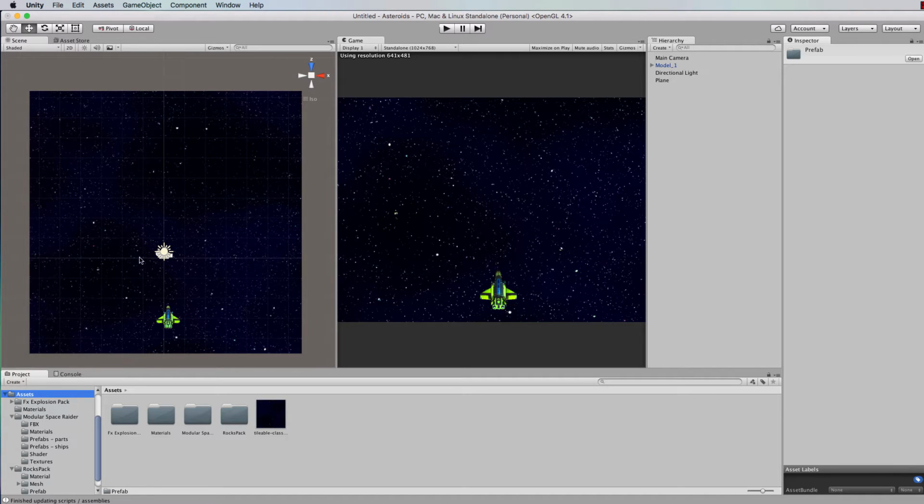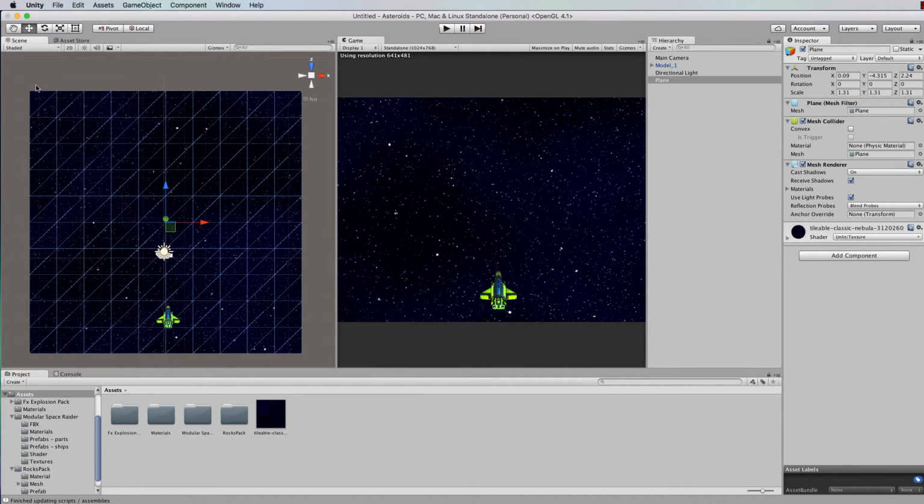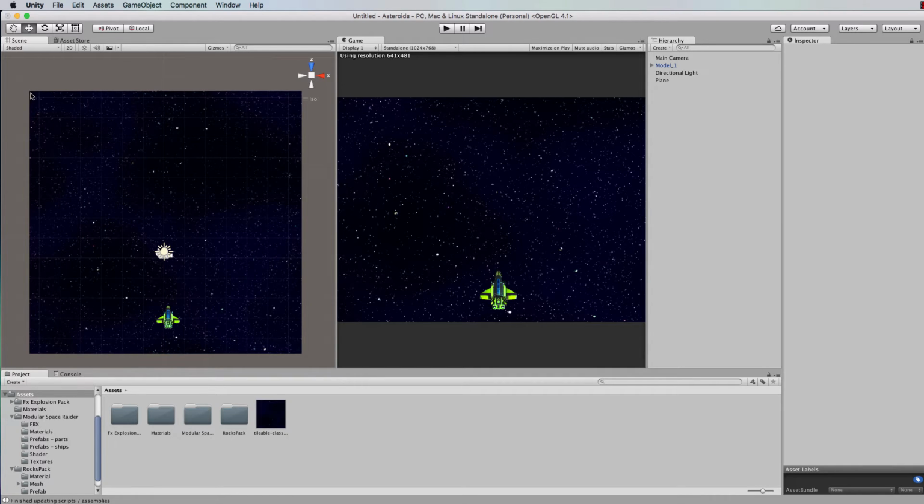So UVs on the surface of a plane, or any polygon for that matter, are mapped to each of the physical vertices of this. So imagine this was a single square. Okay, I know it's multiple squares, but imagine it's one square. And this top vertex here would be 0, 0, and this one down here would be 1, 1. Now, that's the UV coordinates.